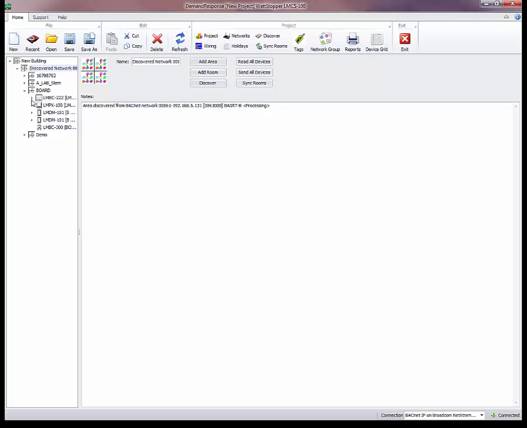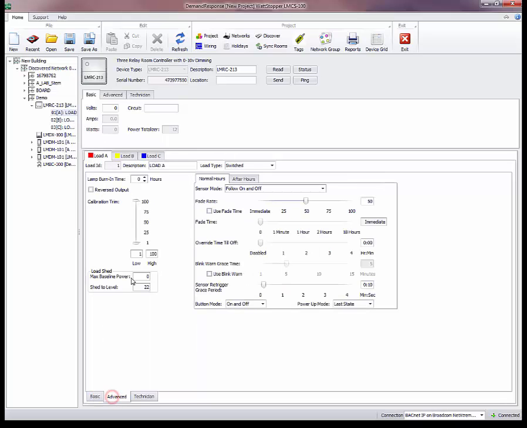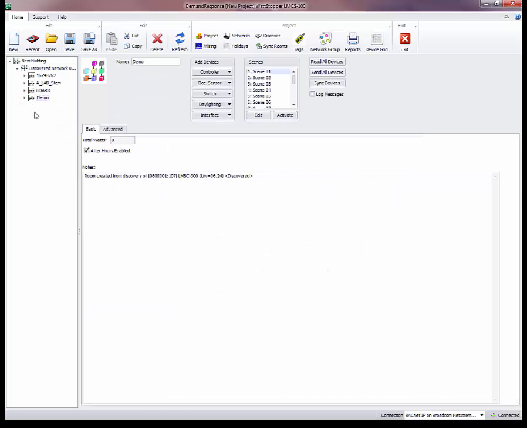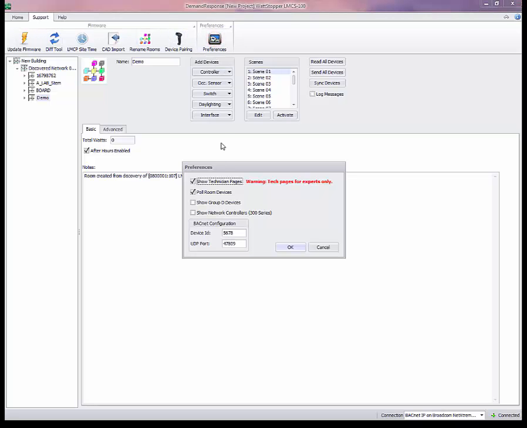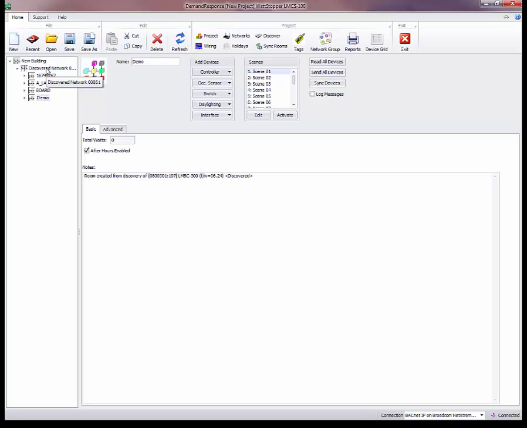I'm going to close the device grid. Now if I go down to a different room, this one here is labeled demo. If I go to my load 1 and go to my advanced tab, you'll see that the shed is set to level 22. So at this point, I am ready to institute the demand shed. In order to do that, we need to make sure our technician pages are active. So I go to the support tab, preferences, and show technician pages is already checked on mine. Make sure that's checked on yours. Click OK, and we are now ready to institute the demand shed.